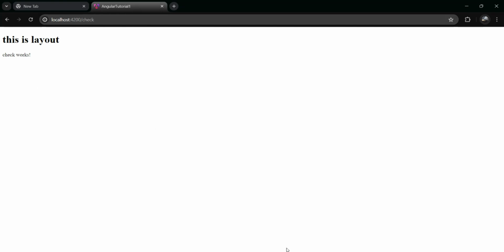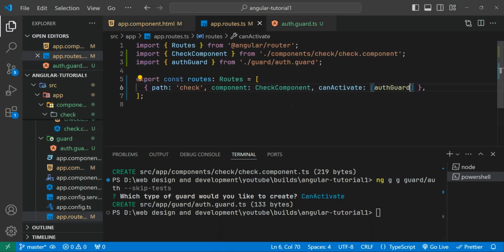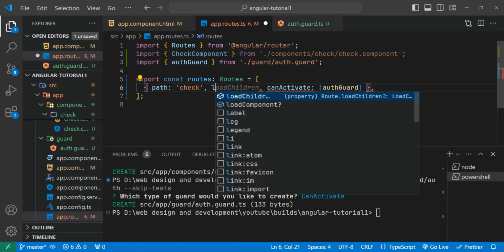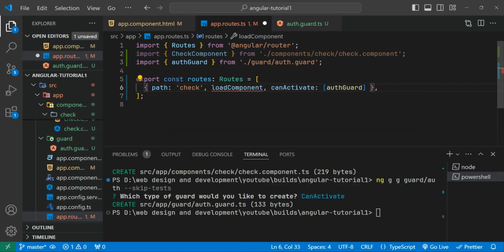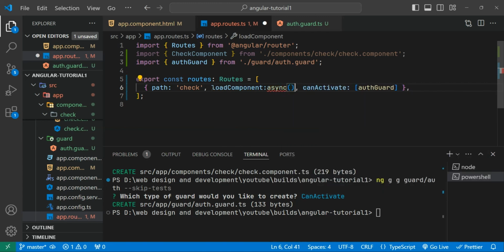and it works fine. Now the other thing is, if I go to the check component, you can see this check component will always be loaded whether I am on the check component or not. So to prevent this, it will cause some performance issues. So to prevent this, instead of using the component, we can use the loadComponent method. So I need to delete this, and let's use loadComponent, and in this loadComponent I can use async await, async. Let's create a function.